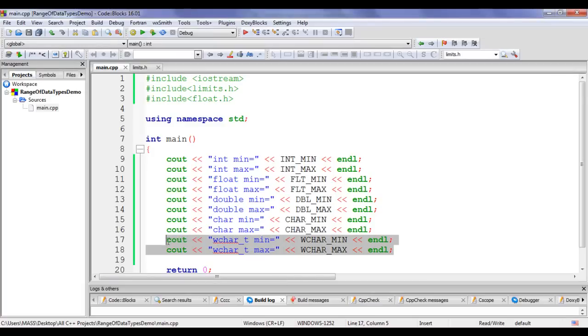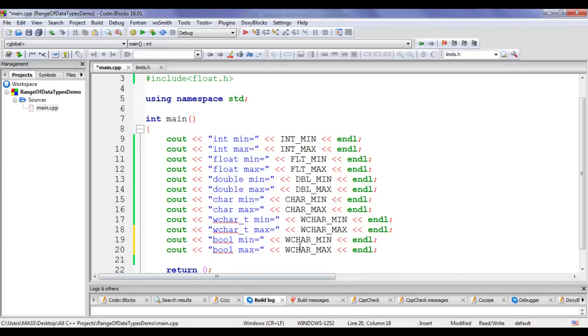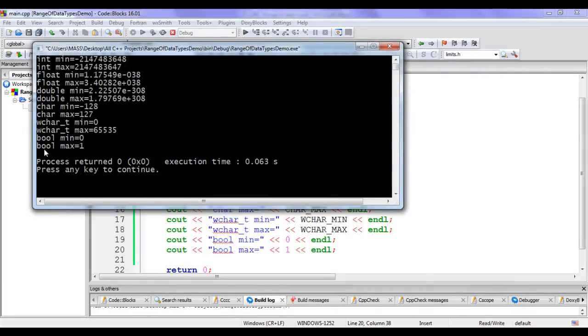I'm going to copy these two lines of code and paste down. Next we have bool data type. There are no constants defined for the bool data type, so we can simply say here bool min 0 and bool max 1, guys. If I say build and run, it is going to display bool min is 0, bool max is 1.